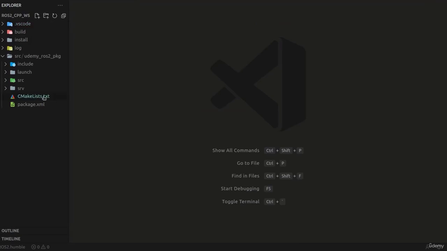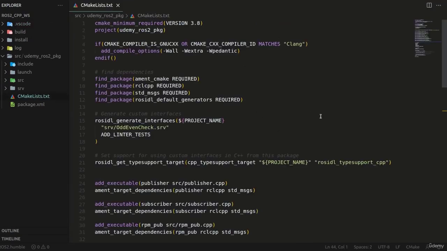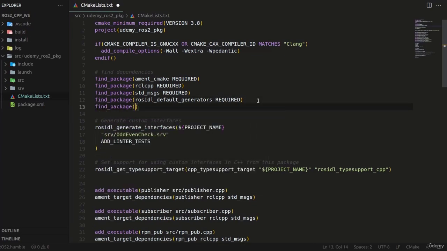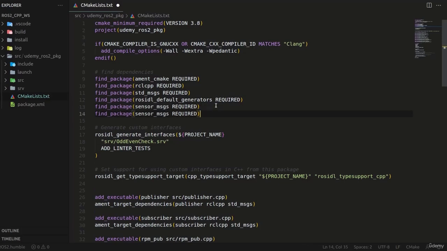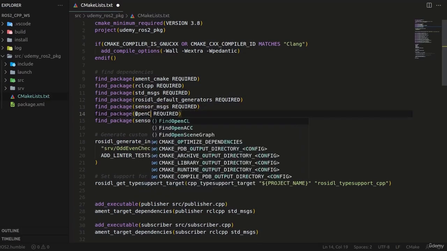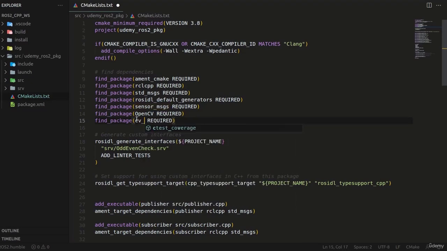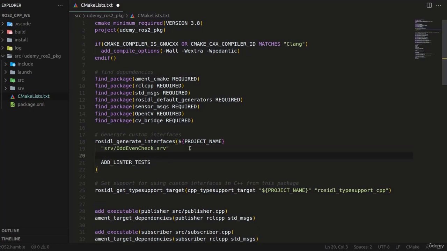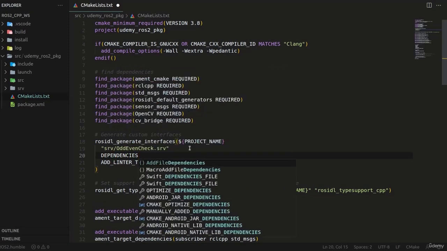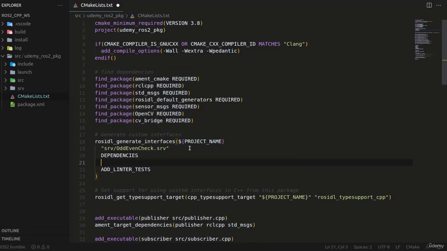Now let's head over to our CMakeLists.txt file to see how we can include it there. I already mentioned that I plan on using the image message type from the sensor messages ROS package, so I will include that along with OpenCV and the CV Bridge ROS package. Then, in order to use messages from other packages in your own custom interfaces, you need to include them as dependencies within the ROS IDL generate interfaces call. So in this case, I plan on including the image message from the sensor messages package, so I include the package as a dependency like so. So that should do it. So I can go ahead and save this file.